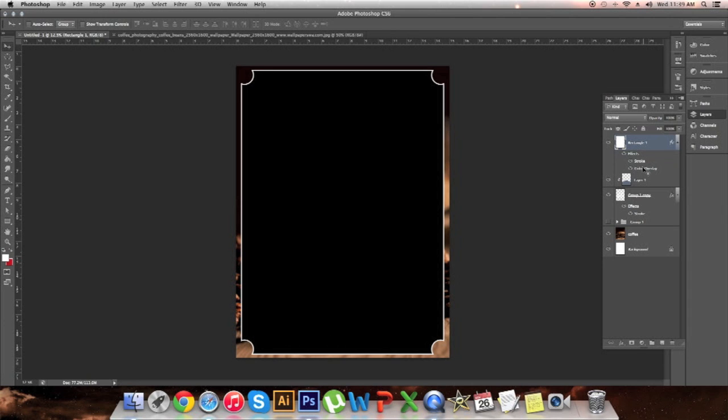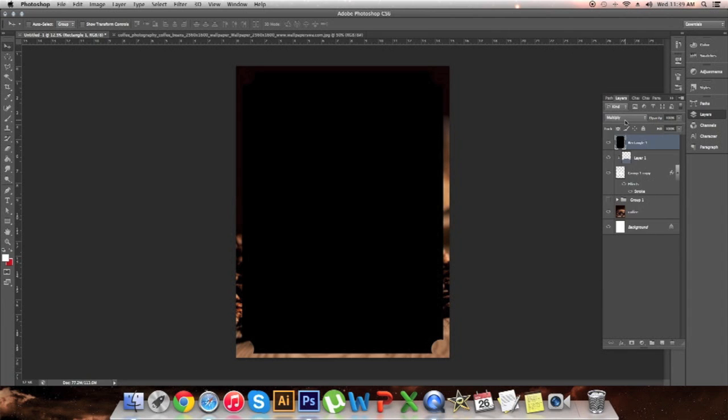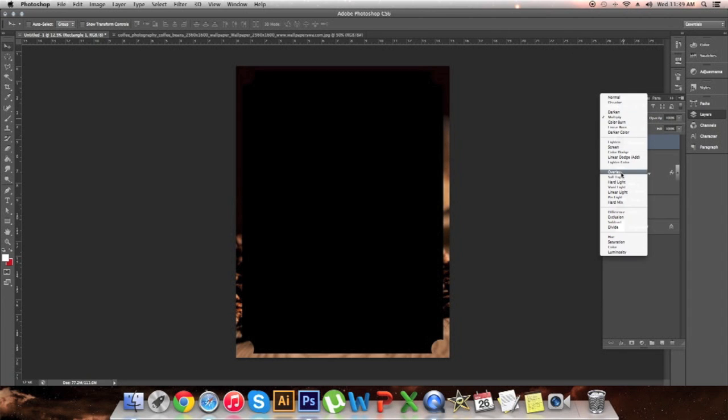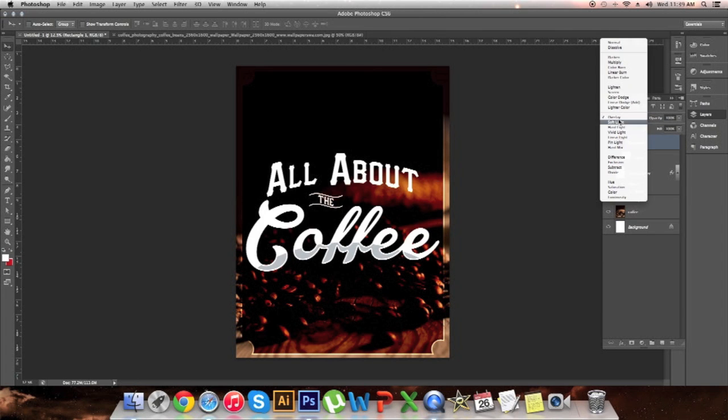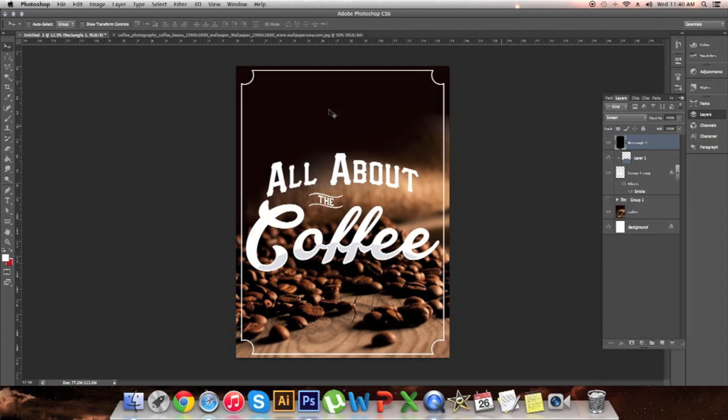Again, I should have taken more time on this, but it's okay. Just to give you guys a general idea of how to make a poster design. And then make it screen, so the black pretty much is see-through now. So you can see the font on the other side and the picture as well. So now that's it. Now you just made a poster.